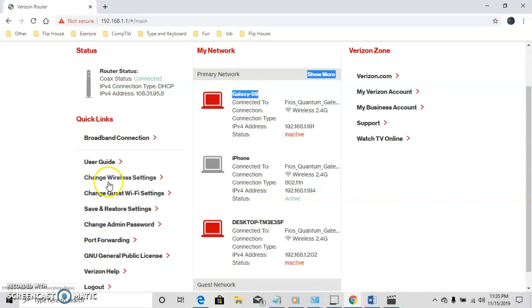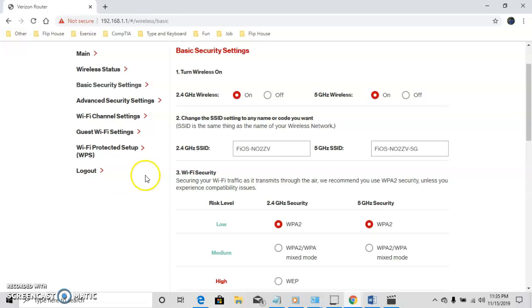go to the change wireless setting. In here we see two different kind of the wireless, 2.4 GHz wireless and 5 GHz wireless. 2.4 GHz wireless give you less speed and more range, but 5 GHz give you more speed and less range.